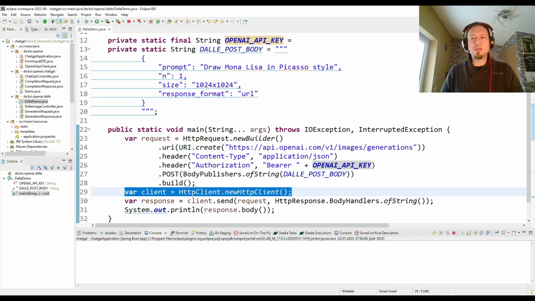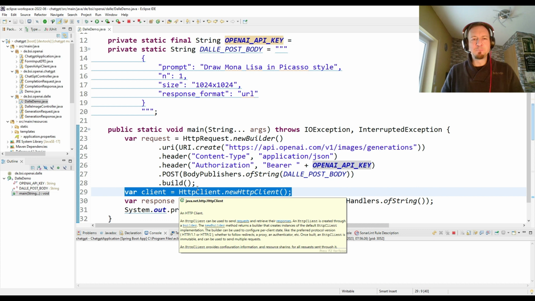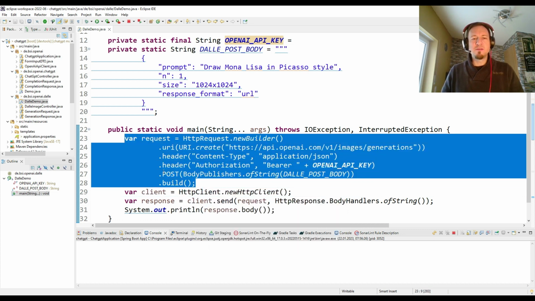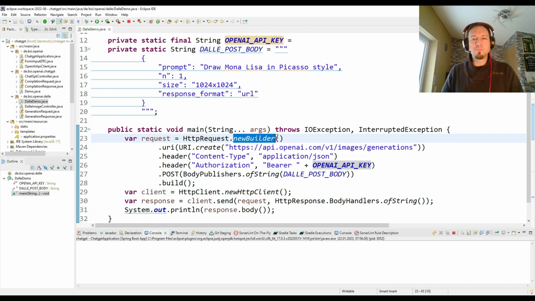That is an HTTP client which is part of the JDK. So I need to build first a request, then I can send this request. So let's have a look at the HTTP request builder. Here we have a builder instead of a constructor. I need to give just the minimal things, and that's what I do here.